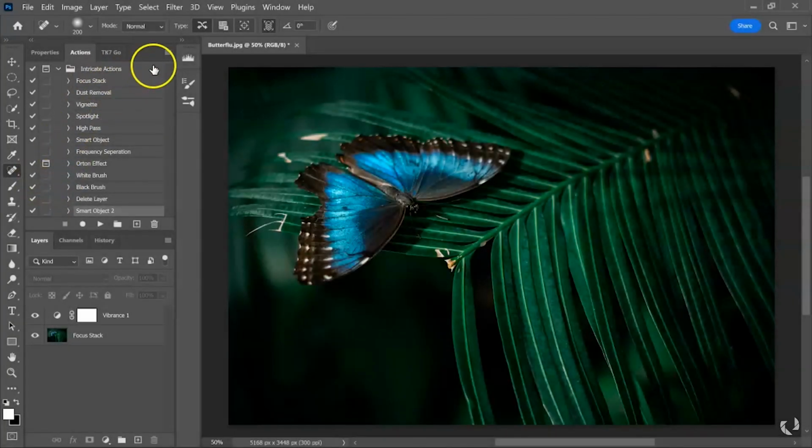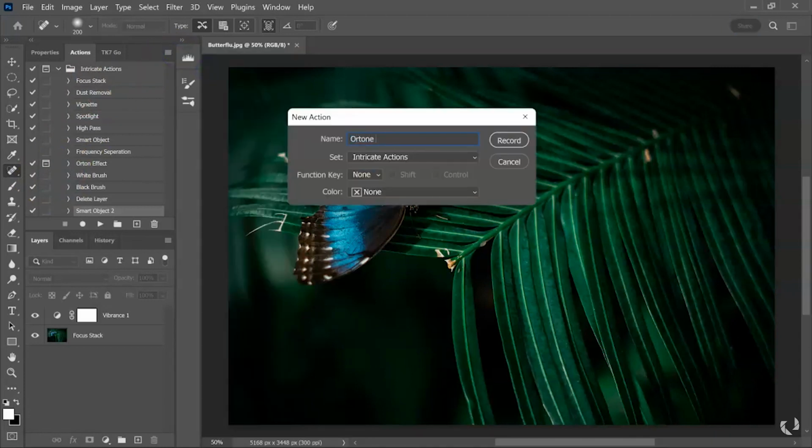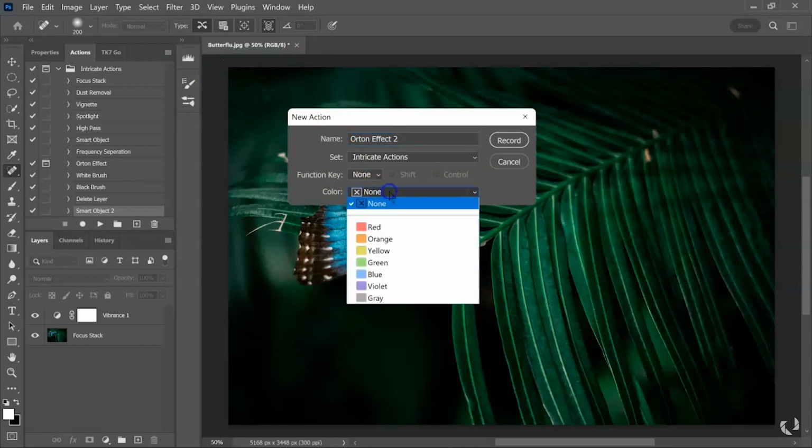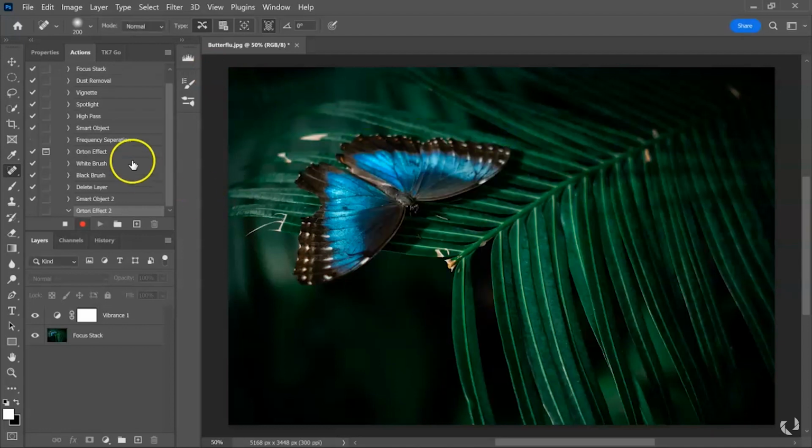So we're gonna go ahead and do this with the Orton effect example, which requires two menus to pop up in the middle of the technique. So to start from the top here, we're gonna go to New Action, Orton Effect 2. And I didn't mention that you can also color code any of our actions if that's something you're into. Let's go ahead and hit record here.